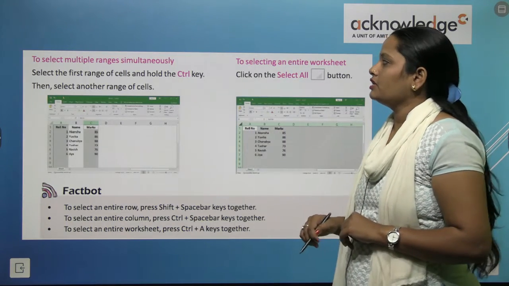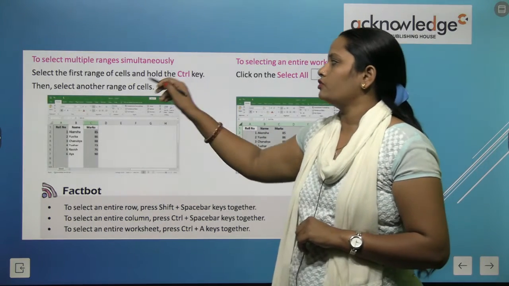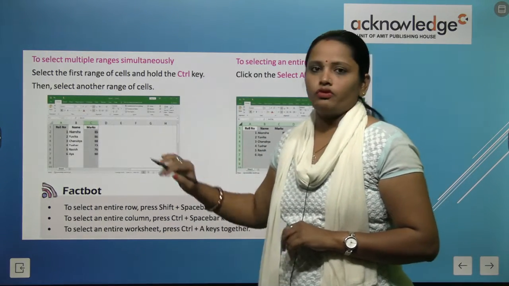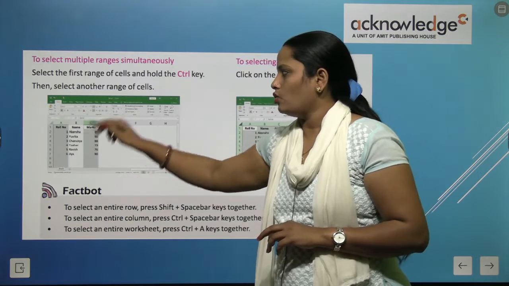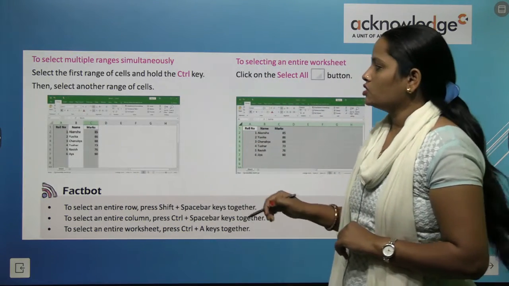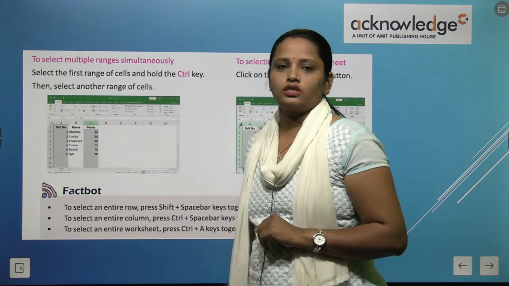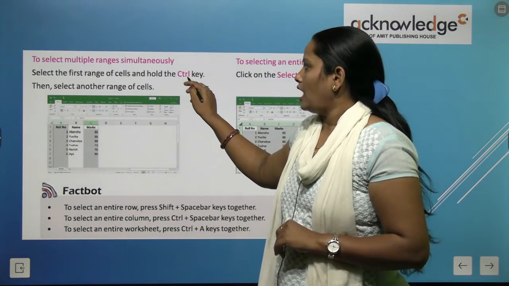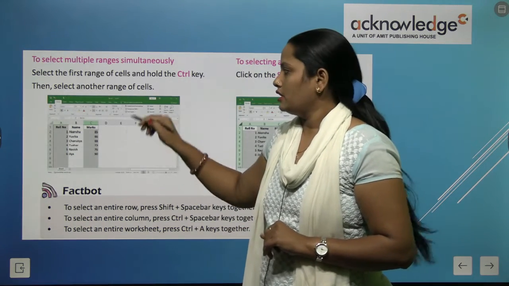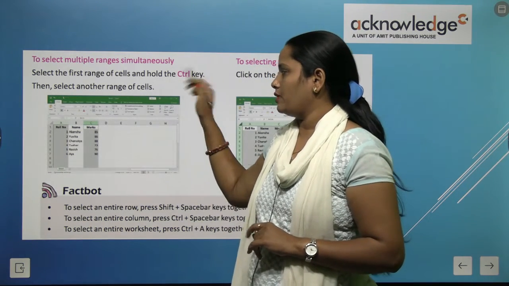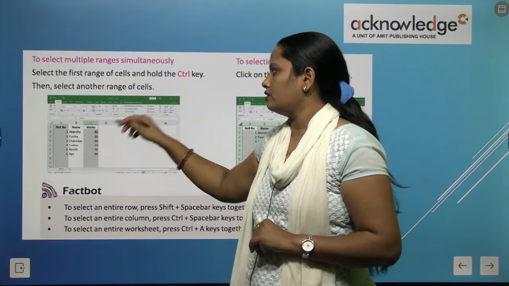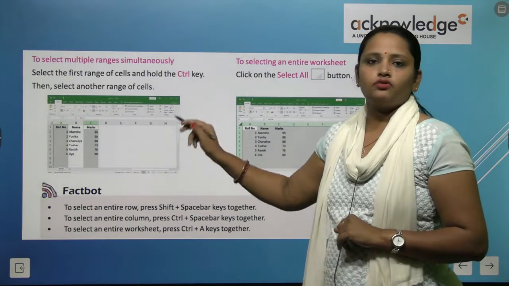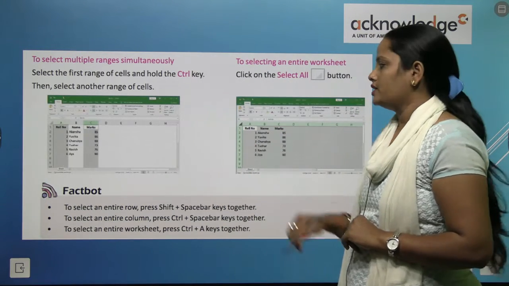How can we do it? To select multiple ranges simultaneously, select the first range of cells and hold the control key. So if we want to select this A row and this C row, what we have to do, we have to first click here on this A, then the whole range will be selected, and then after that we have to press this control key, and while pressing the control key we have to select another range of cells. So I have selected the C1 and you can see in front of you both the ranges are selected here.